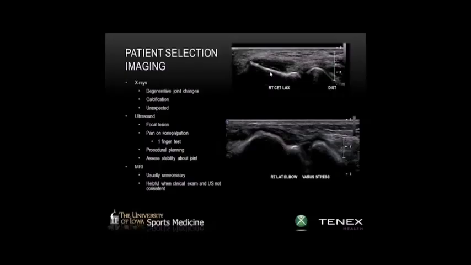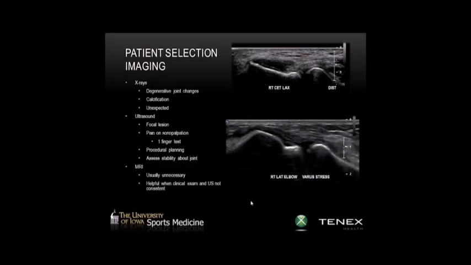And then you also want to assess the stability of the joint. And so, this is just an example, as I mentioned, of varus instability at the elbow. And so as we put varus stress, you can see there's obvious gapping in the region. And so this patient, I sent on for surgery. They needed a lateral elbow reconstruction. They didn't necessarily need further debridement. They already had everything debrided off.